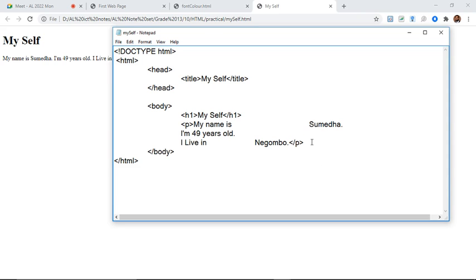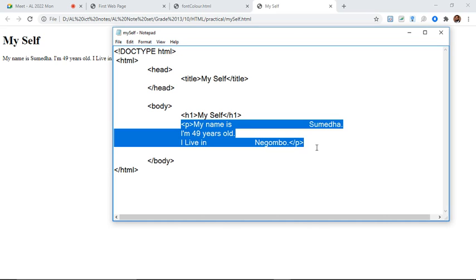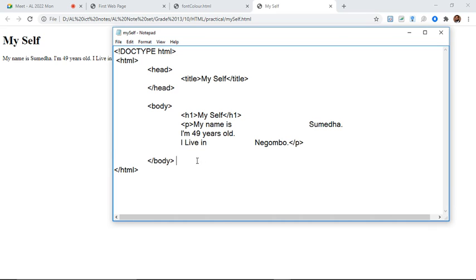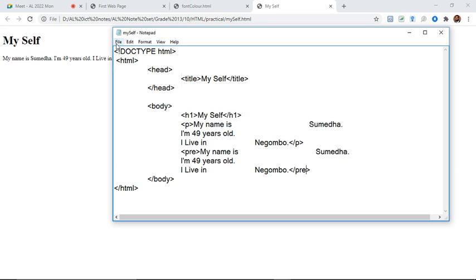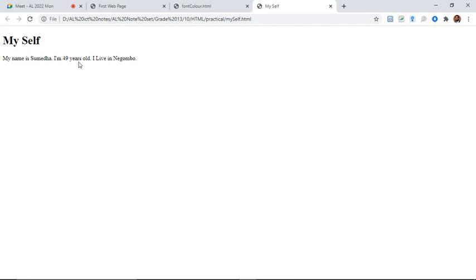Now here I am going to use the same thing. I'll take a copy of the same thing, copy, right? Then I am giving PRE and closing PRE. File save, and I am refreshing here. Now see what will happen.